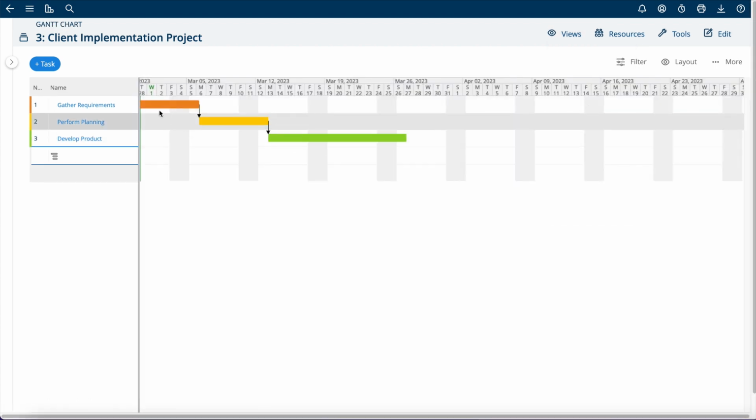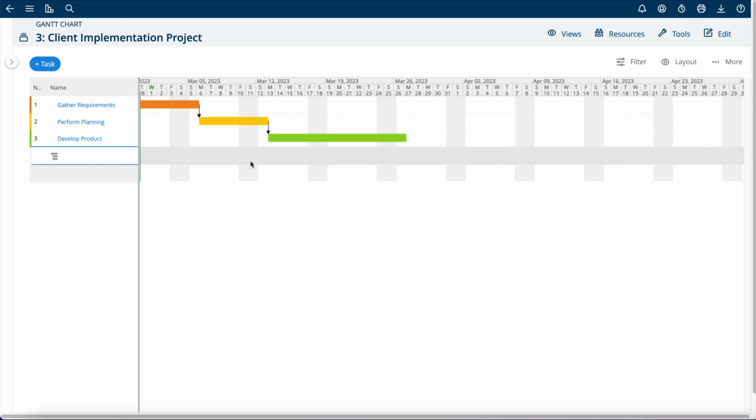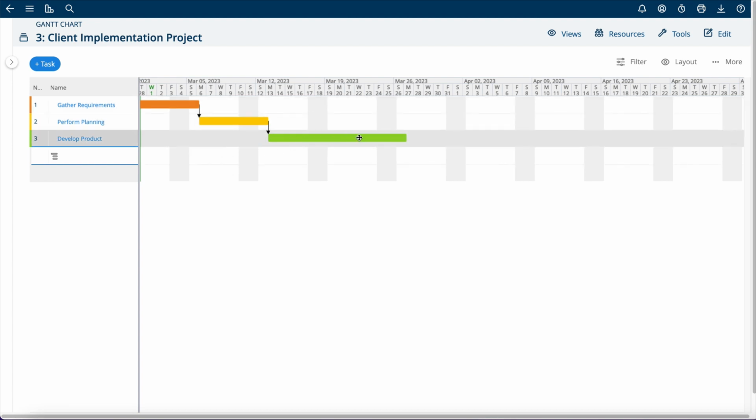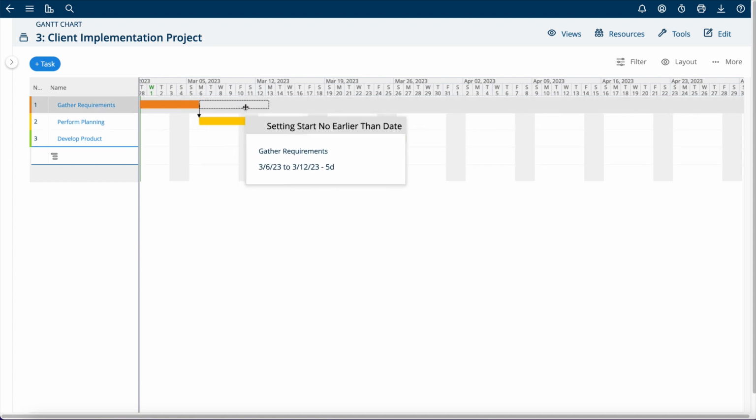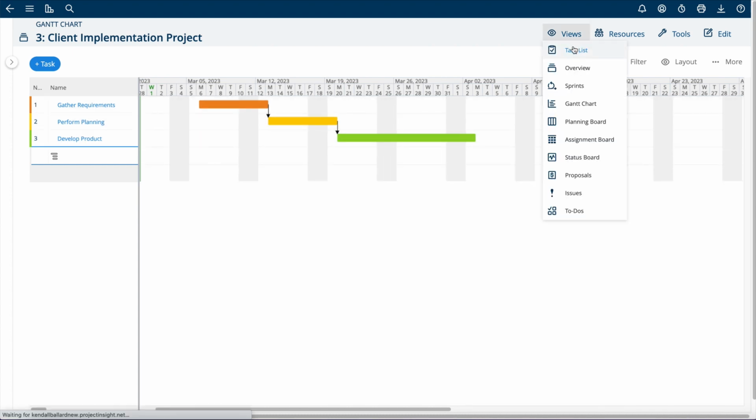see that gather requirements happens, then perform planning happens, then develop product happens. If we adjust the dates of gather requirements, the rest of the tasks shift automatically. So I'm going to show you now how to set up your predecessors.